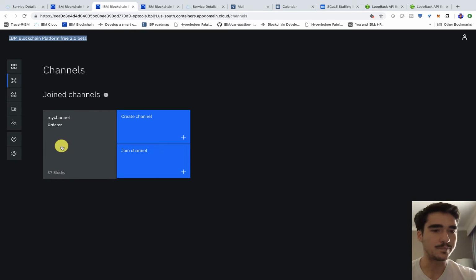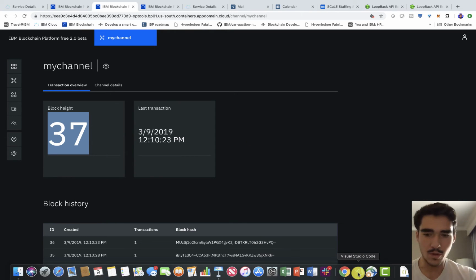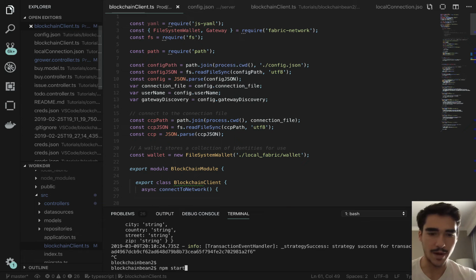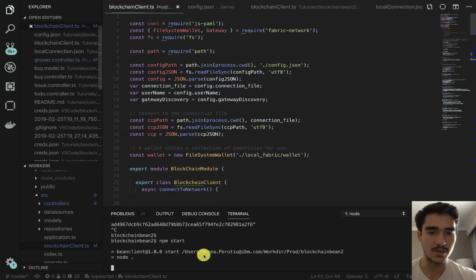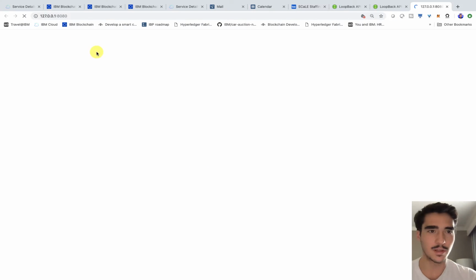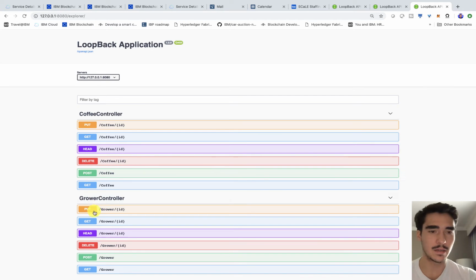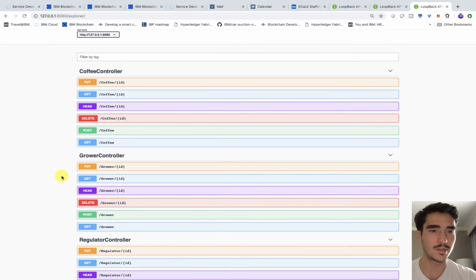And in my channel, I have my peers joined, and I have the block height, as you can see here. So what I'll show you is how to run an app. So I'll do npm start right now to start my app, and you can see this is running locally, and I'll show you how to actually invoke transactions and record them onto the channel.